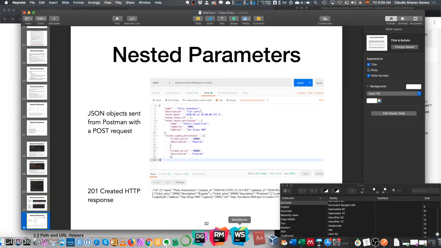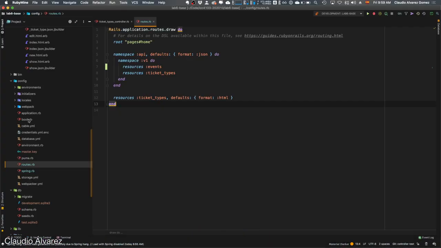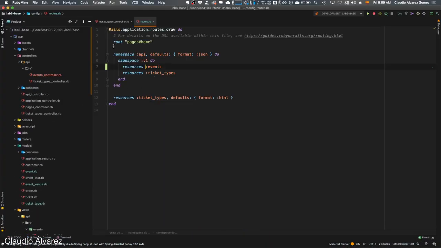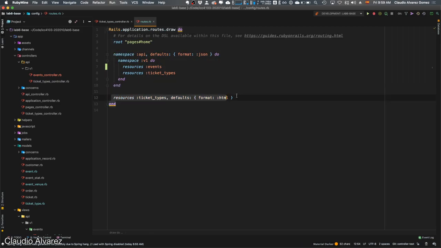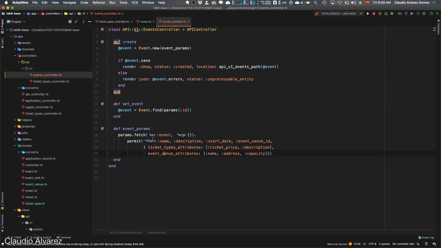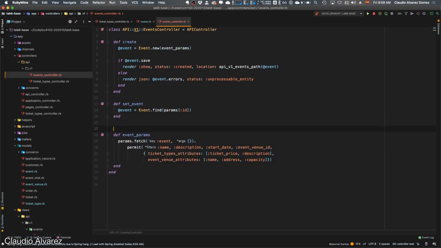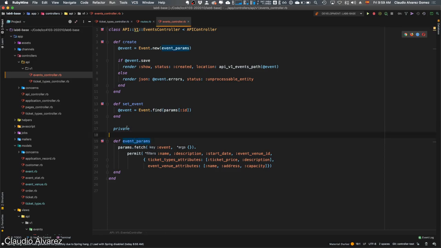Déjenme ver si es que eso lo puedo demostrar. Lo tengo por acá. Acá tengo mi aplicación. Tiene los namespaces con sus rutas para la API y regular, ¿ya? Para el caso de ticket types. Tengo mi controlador de eventos y acá tengo justamente lo que está en la diapositiva. Esto voy a aprovechar de corregir al tiro y ponerlo privado. Y lo voy a dejar así nomás. No se ocupa indentación en Ruby para esto. Uno deja así nomás la sección privada y los métodos privados abajo.